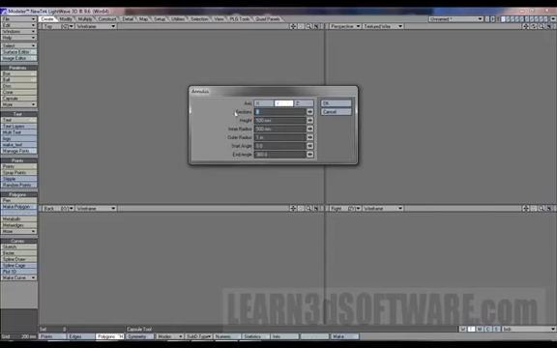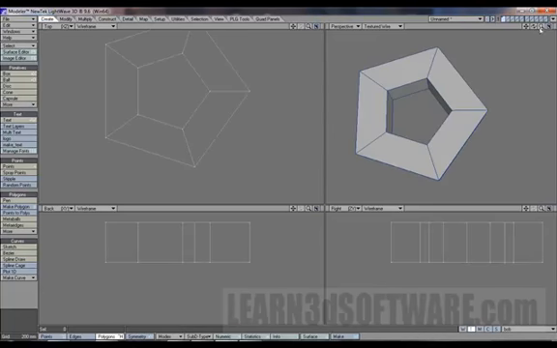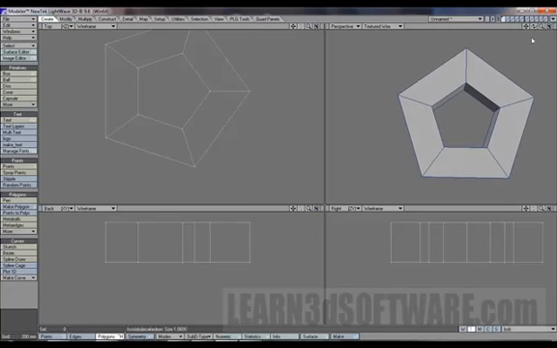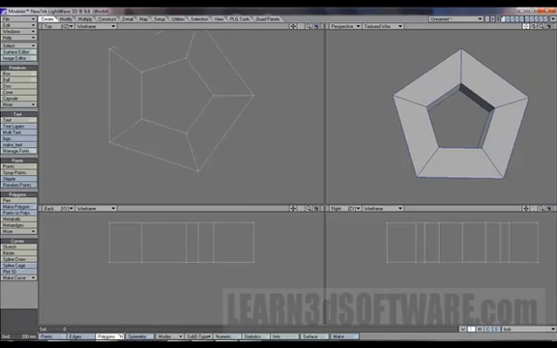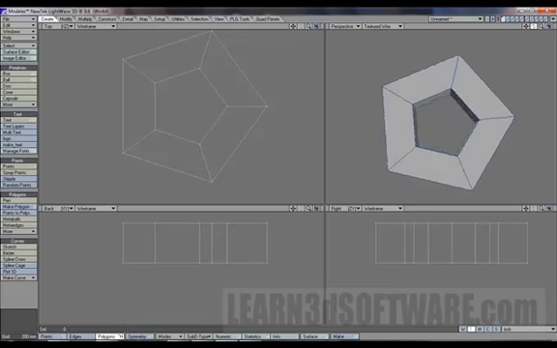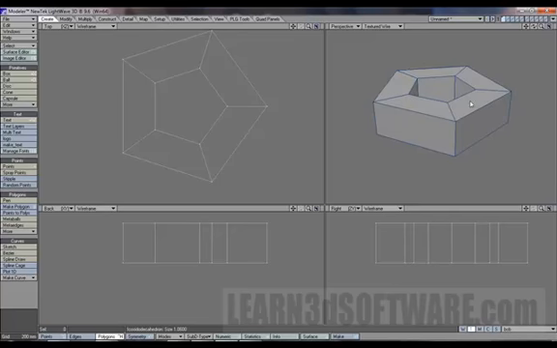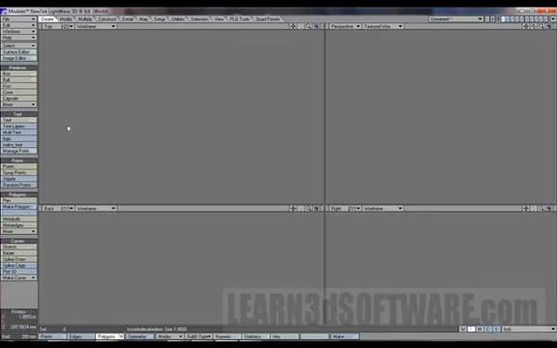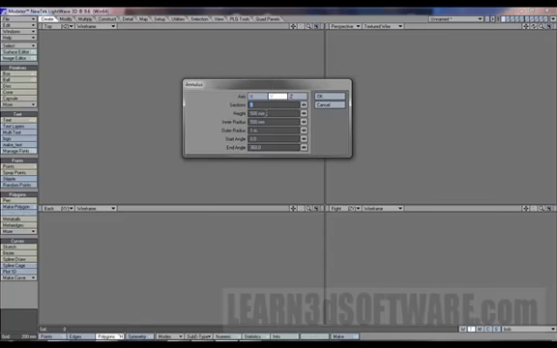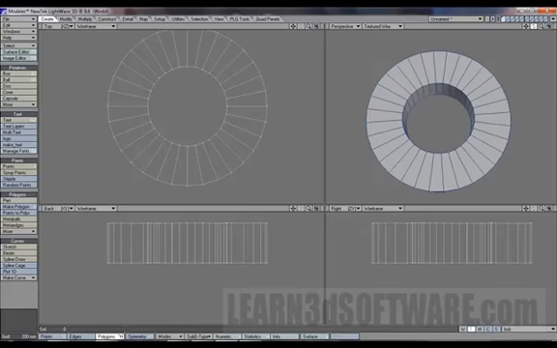Let's see what happens if we do 5. Okay, so sort of an interesting shape, something you might see in a logo type of thing, but like I said, can be used for all different purposes. And then say we want to go for a more round shape like a donut, except because it's using a square, it's kind of looking like it's lathing it. Let's press 32. See? Nice and round.